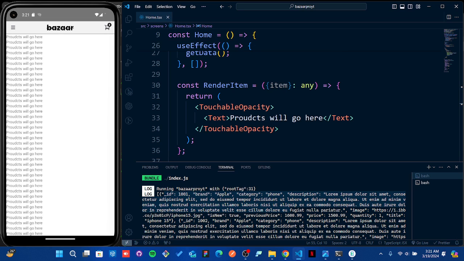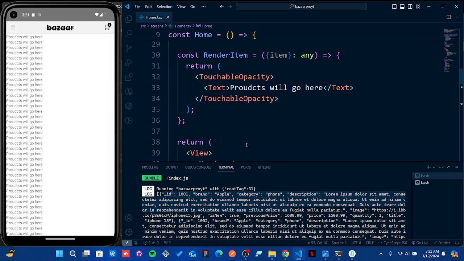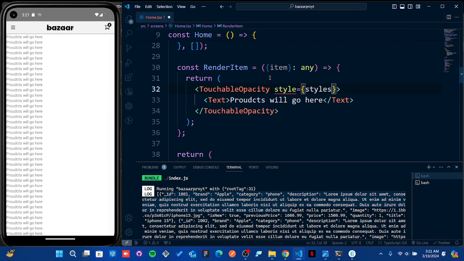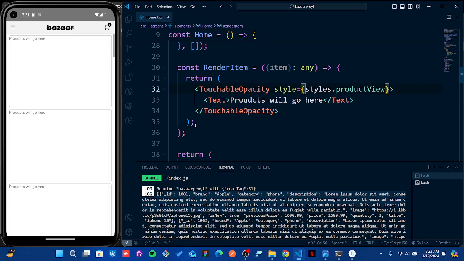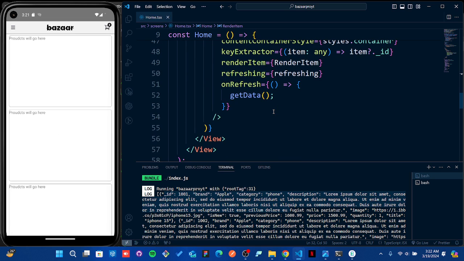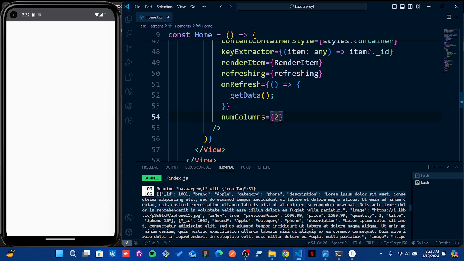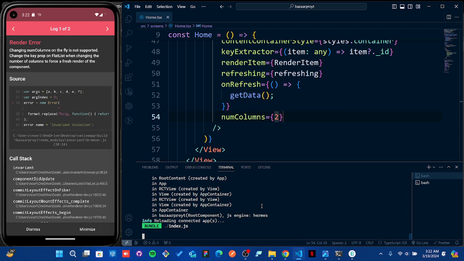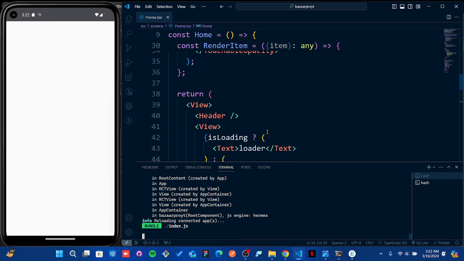First let's populate things with that data. So that's the TouchableOpacity. I'm going to give it a style, so the style should be styles.productView. Okay, so that's the style we're going to use. You see, that's rendering. And also we need to do one thing, we will make numColumns 2. So it will be two columns. Once you do that, you will get a legitimate error. I will just refresh, and once refreshed, that error will evaporate.